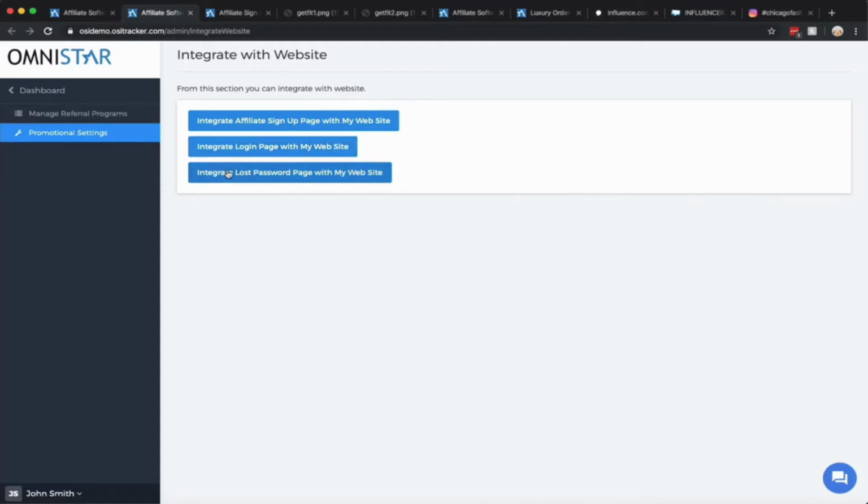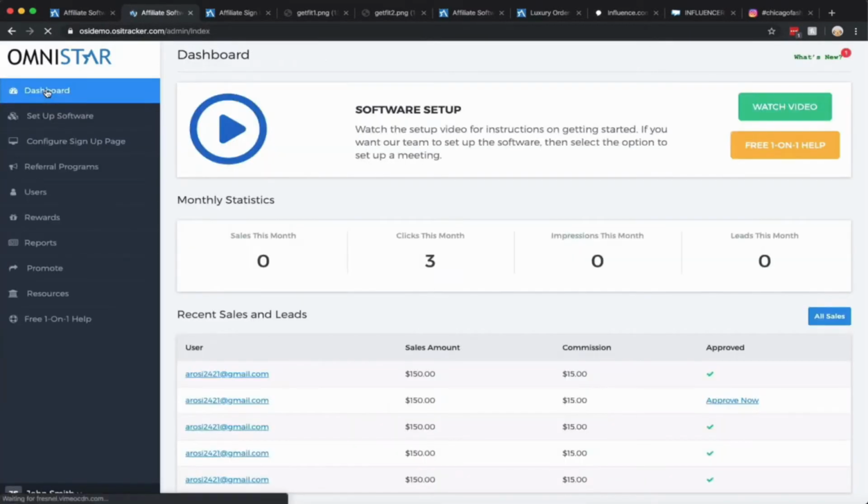And then the last option here is to integrate the lost password page within your website. In case the affiliates have lost their password, we have a form field for that. So you can take advantage of those two different options that we have for getting your affiliates signed up. So super easy. The next thing that you want to think about, after you get your affiliates signed up, of course, is going to be for them to promote.